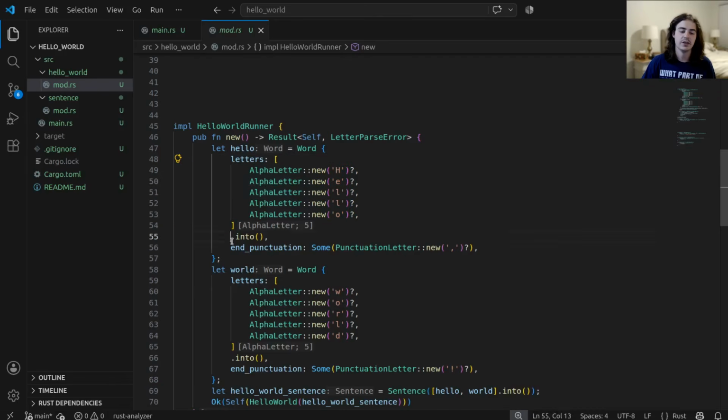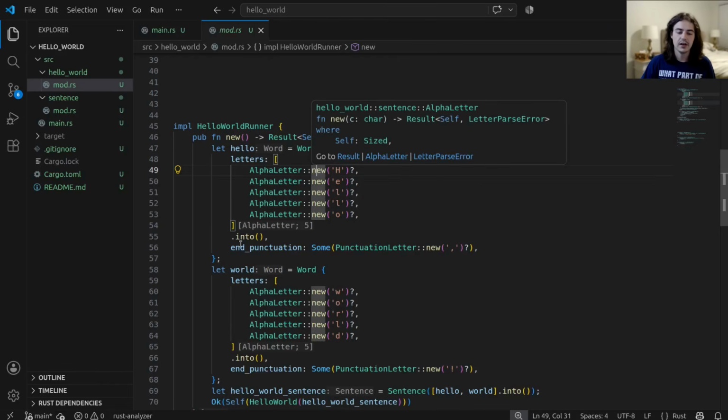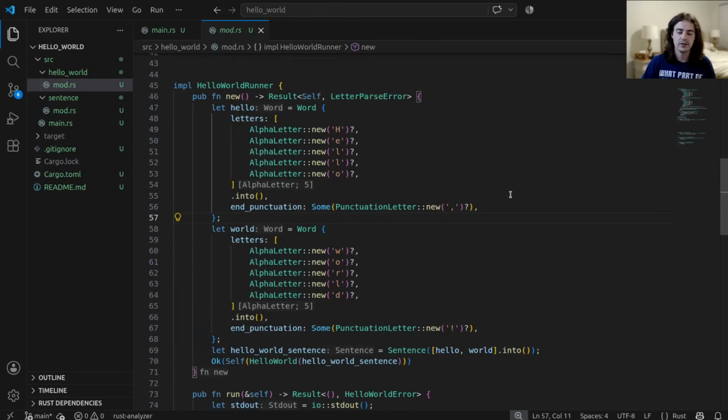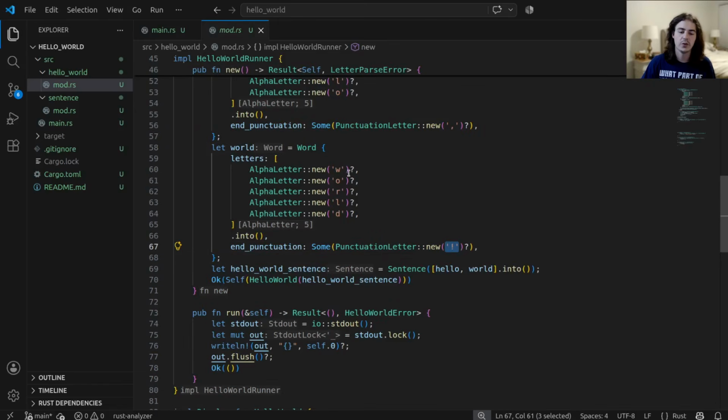It's a slice that we do dot into because it's on the heap. And you write each of the letters here, and the question mark will make sure that if anything goes wrong, it will return an error instead of just continuing. And then we got this optional punctuation at the end here. It's the comma. I forgot that earlier, that we do use that. So we use that, and then down here we use the exclamation point, and the word is world.